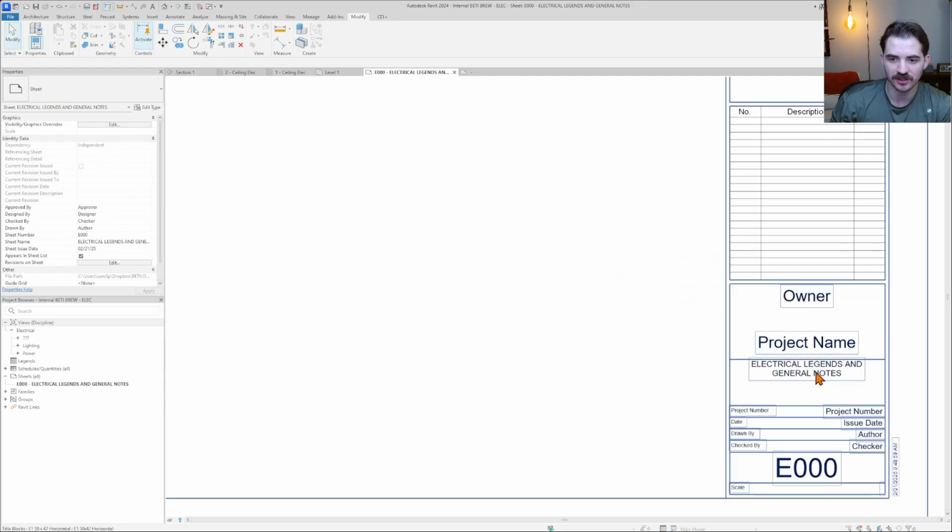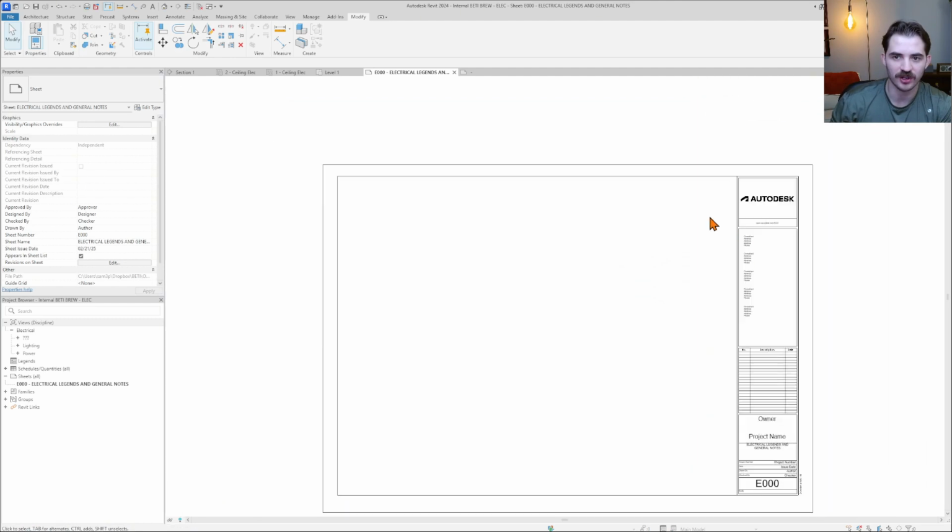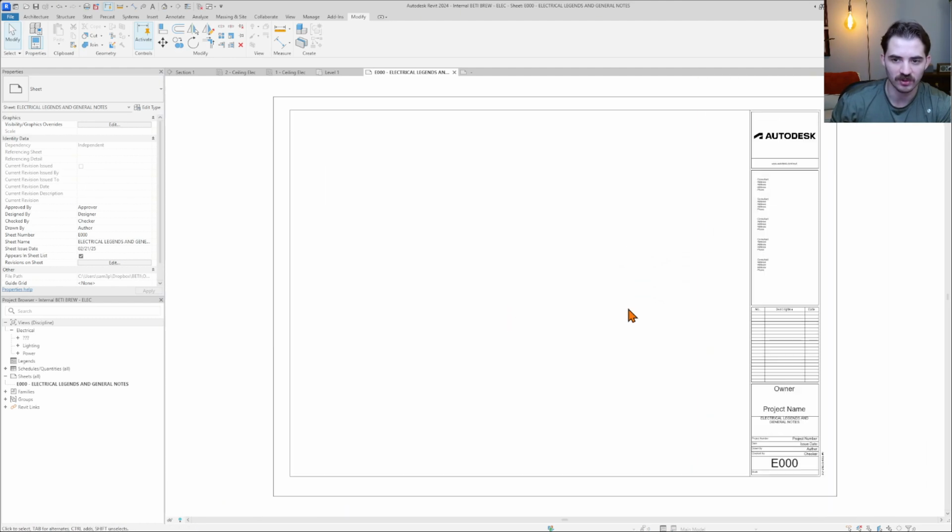Okay, now you can see it's a little bit smaller. We'll talk about custom title blocks here in a bit. Realistically, you're not going to be using Autodesk default, and we'll talk about how to develop a better title block for our uses. But for now, this is okay, right? We've got our first sheet set up and we've named it.